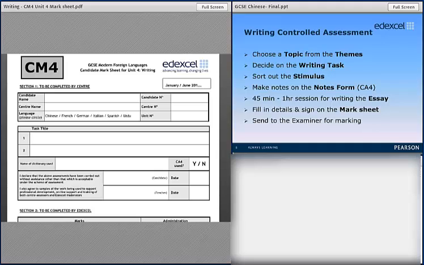Now if your student has used the CA4 form, please circle Y, and if your student hasn't used any, please circle N, so that the examiner will not chase after the CA4 forms.